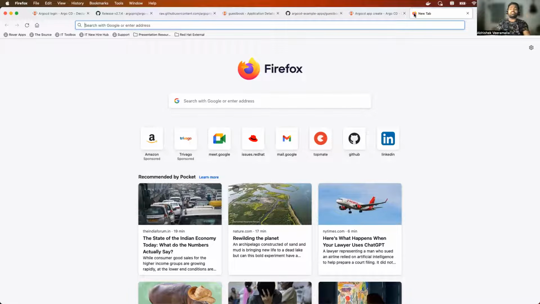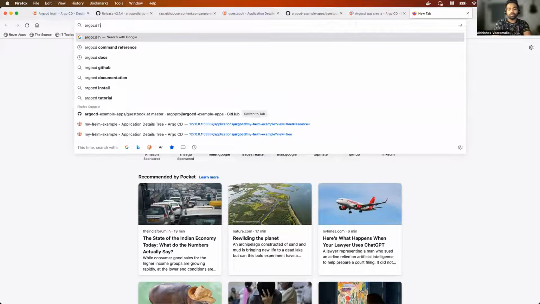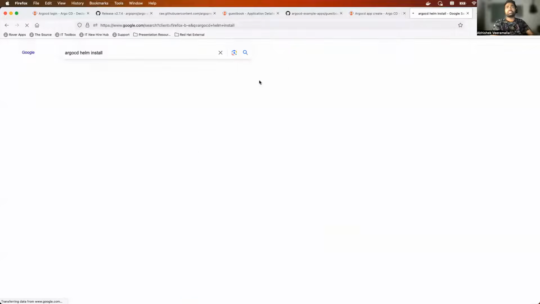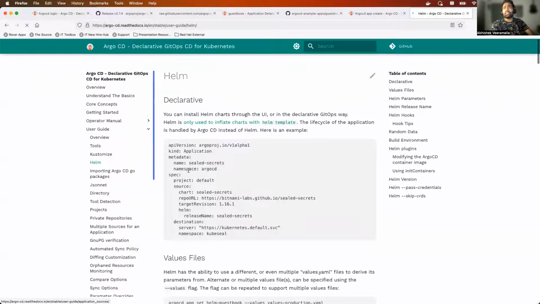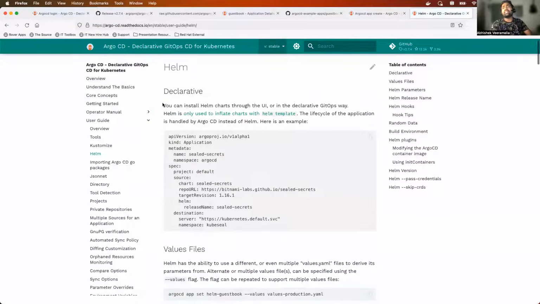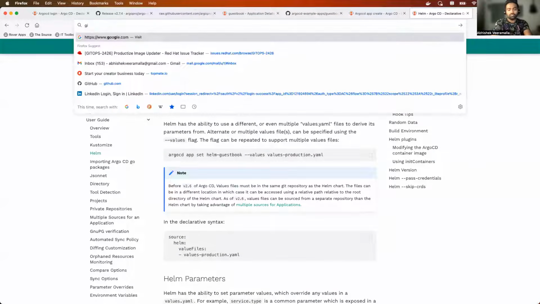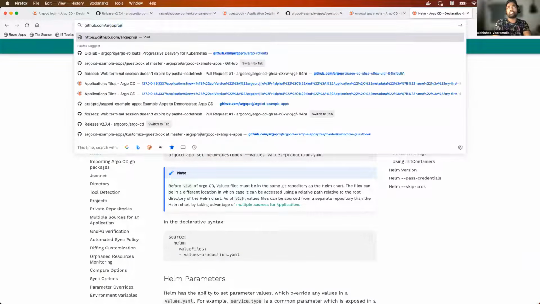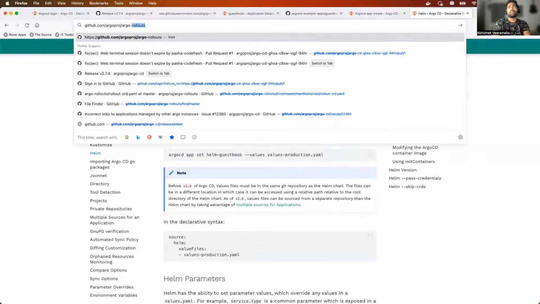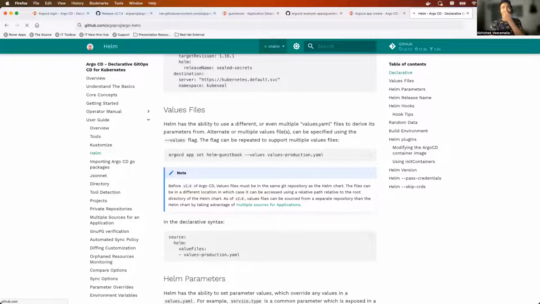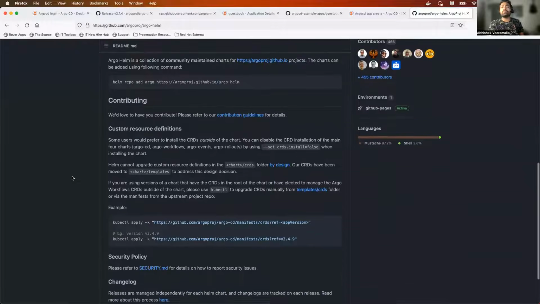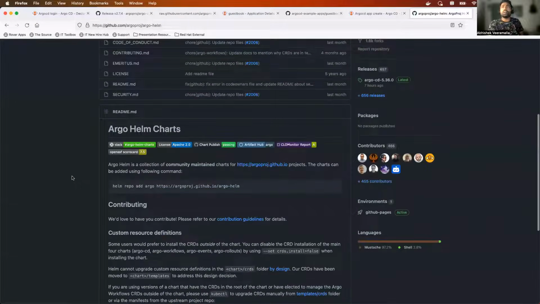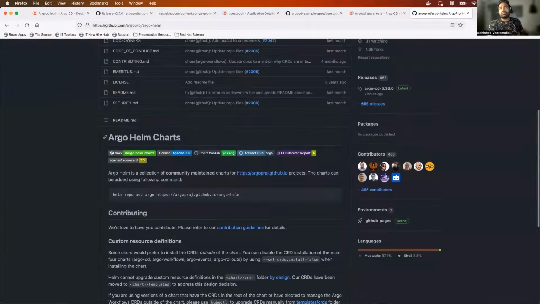But if you want to install Argo CD using Helm charts, one thing you can do is there is a repository, Argo CD Helm install. Just first search for this. So you will get the URL from here as well, where you can see how to install Argo CD using Helm. So what is the URL? github.com/argoproj, I think it's argo-helm. Let's see if I'm right. Yeah, so this is the repository, and in this repository, you have very clear documentation of how to install Argo CD using Helm charts, right?